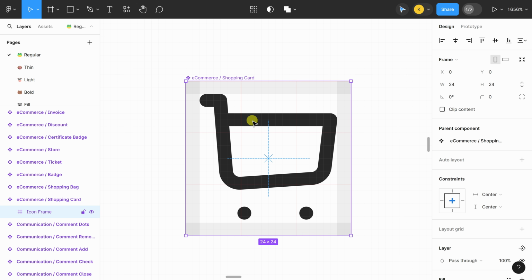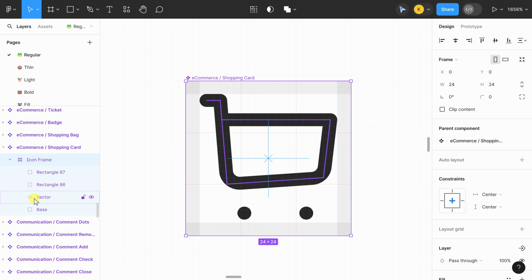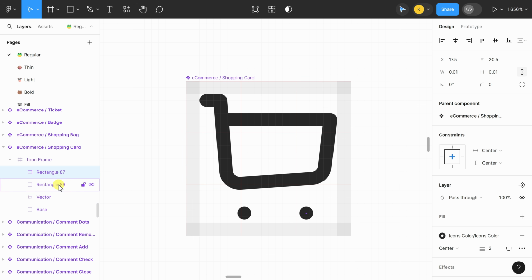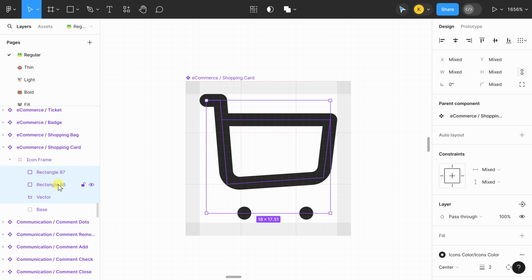Here, I'll double click on this, and over on the left-hand side, here I can see the icon frame. Let me expand that. And right here, it looks like it's made up of a vector and then also 2 rectangles for the wheels. Here, I'll select the 2 rectangles by pressing Shift and also the vector. I'll select those 3 items and press Control-C on my keyboard. I've now copied those different items.